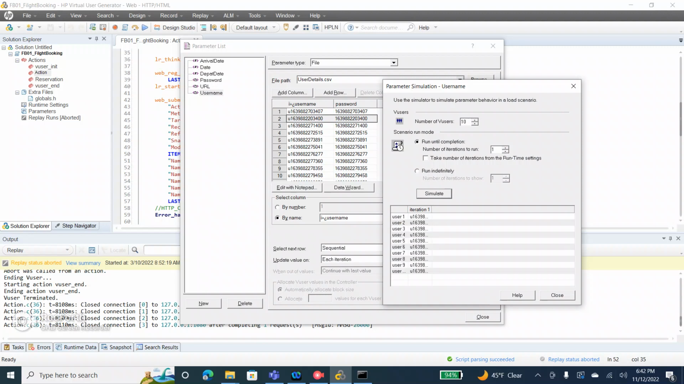Now if you change to 10 users also, in the first iteration all will take the first data line only, because sequential each iteration always depends on the iteration only. Sequential means whatever value you select here, let's say you select each iteration, the value will change based on the iteration only. It doesn't depend on the users.